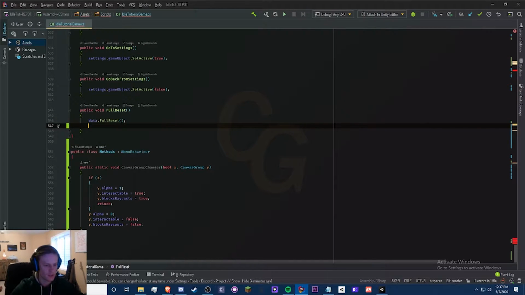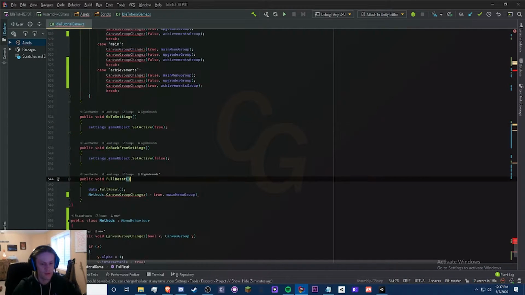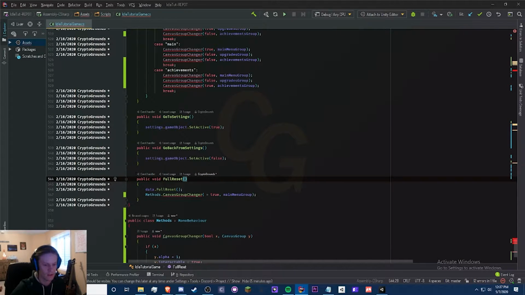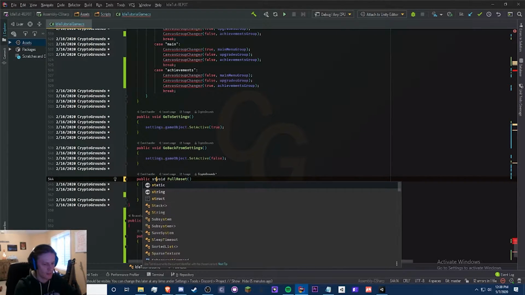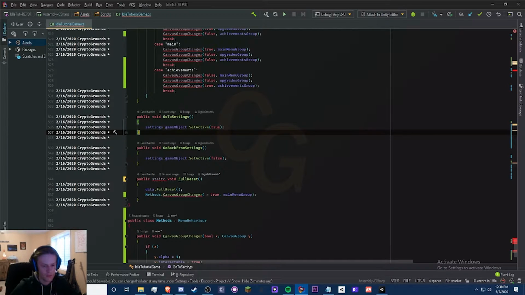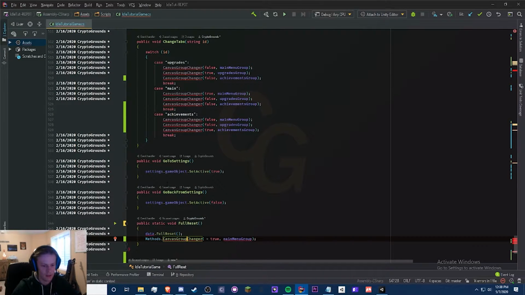So let's see, if we make this not static, if we try Methods.CanvasGroupChanger, it won't work because it's not static. We can't use this wherever we want to. So let's see, we want true. We can't do this because it's not static, and we can't reference a static method from a non-static one, because this is a non-static method, right? If this was a static method right here, well, this is a non-static class, so we'd still not be able to reference it. And this just causes a bunch of issues.